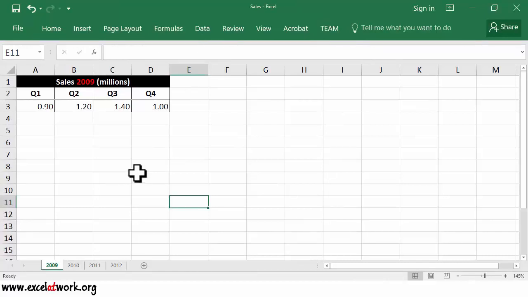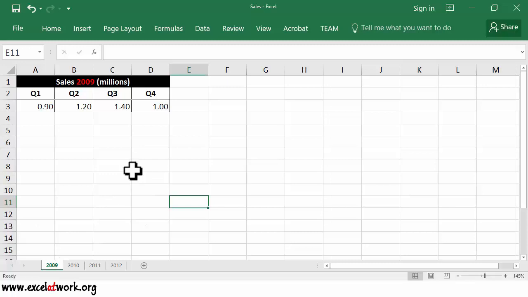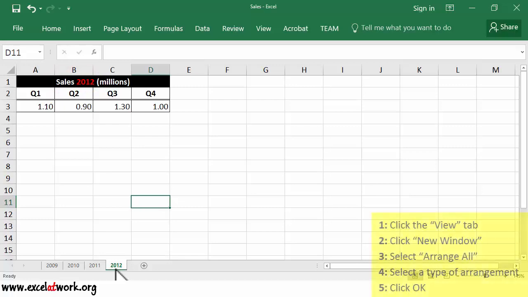The workbook on the screen has 4 sheets containing a company's sales made in the years 2009, 2010, 2011, and 2012. To see all of them at the same time, we need to follow the steps shown on the screen.